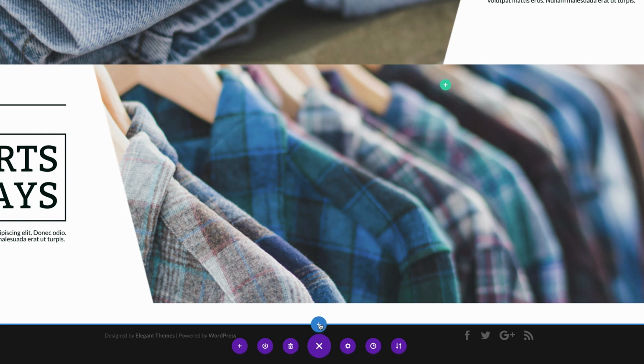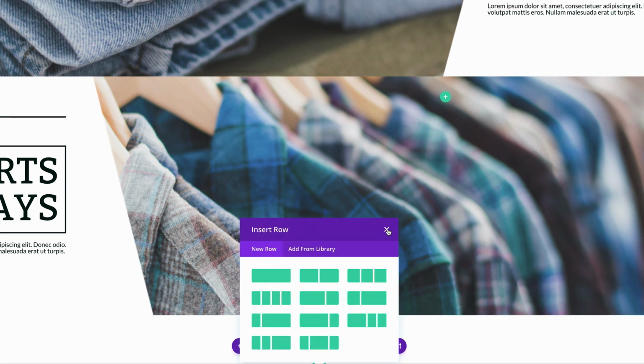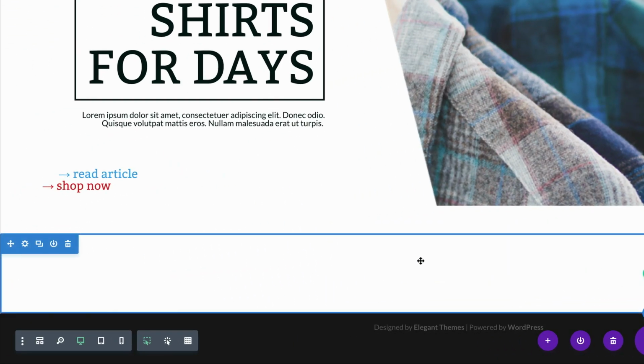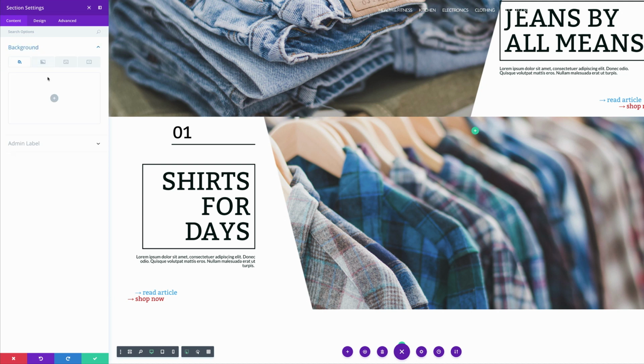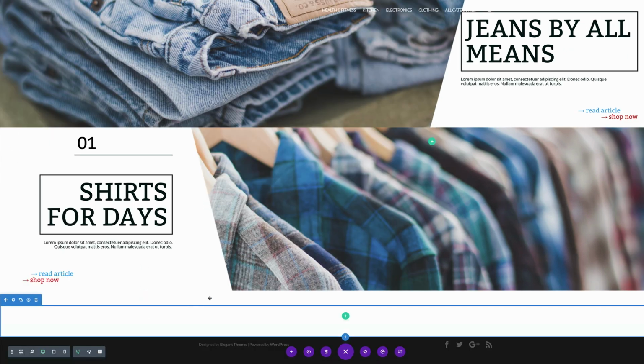I'm going to come over here, click this plus button, and this is going to be a regular section. I'm going to close this for now, and then I'm going to come over here to my section settings, add a background color of white. So I'm going to press this plus button, add my white color, click on design, spacing, and we're going to add some padding to the top of 15 pixels like that. So let's go ahead and save, and let's add our columns.